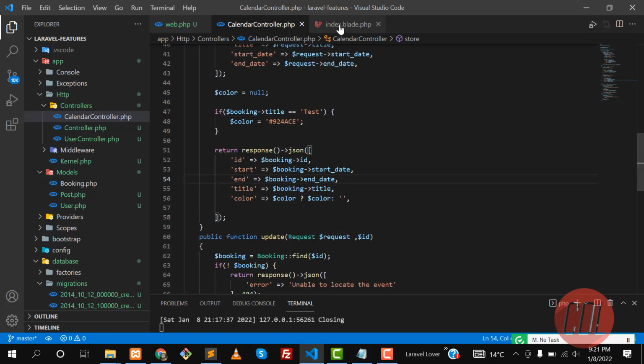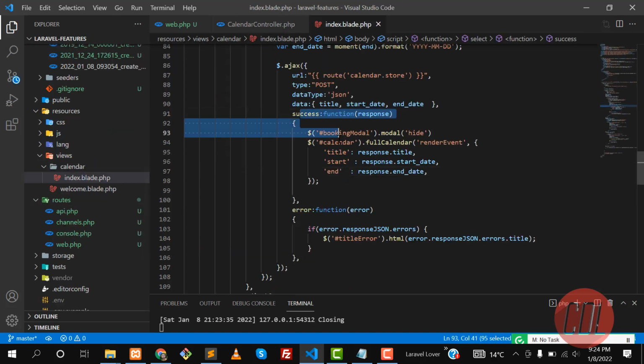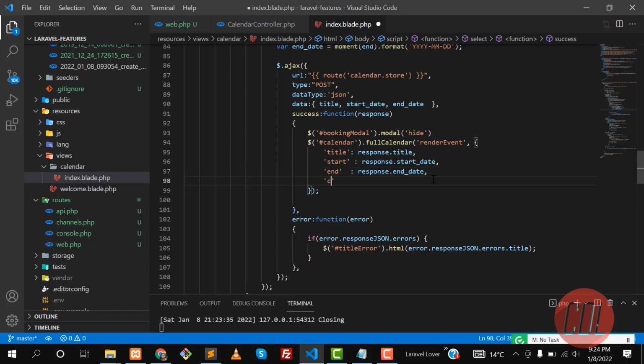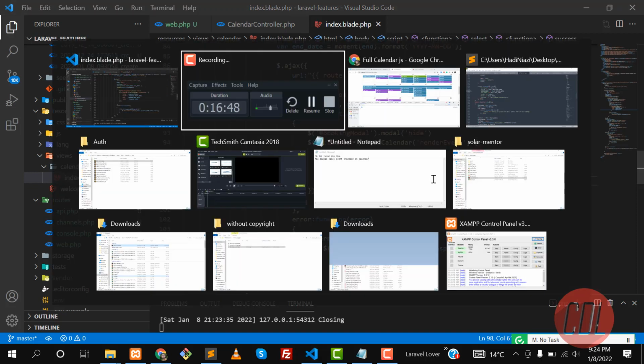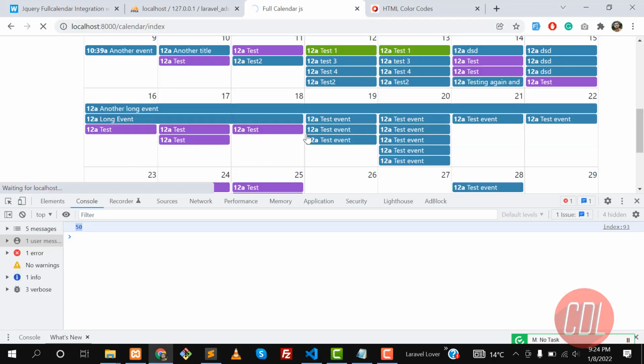So go here, and now let's go to the index blade and go to the success function, and here we are receiving these responses, so end and stuff like that. Here we need to also add a color property, okay? So this would be response dot color. Save this one, give it a refresh, and check whether it is still working or not.